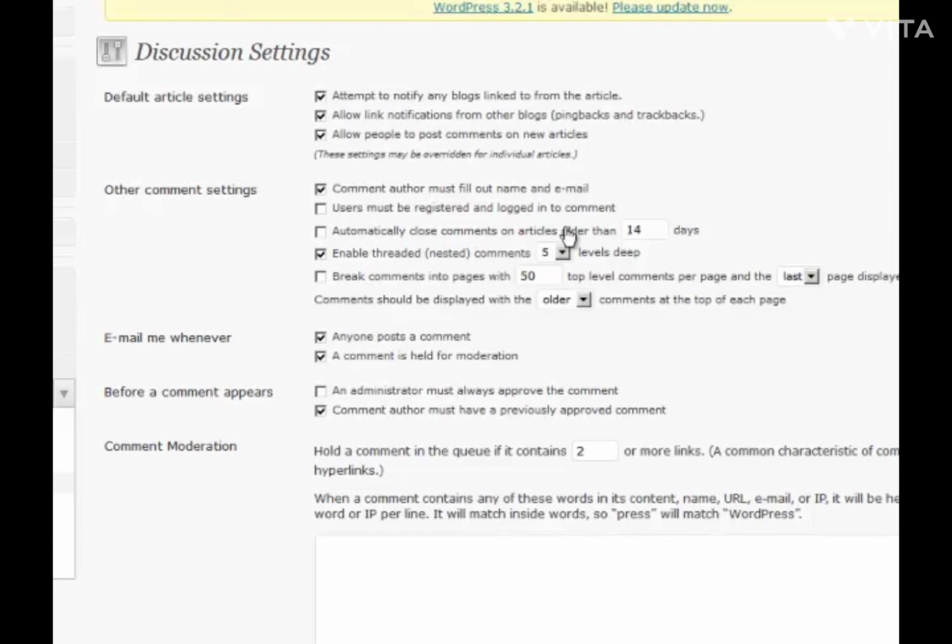Automatically close comments on articles older than 14 days. I would say that if you have a very busy, high traffic blog or website, you could check this, but otherwise you're going to find people want to comment on a blog post or on a page from a year ago. Enable threaded comments, that's fine. I never break comments into pages because I never get that many comments. If you have that many comments, awesome for you. I do like to have emails whenever somebody posts a comment and whenever a comment is held for moderation.